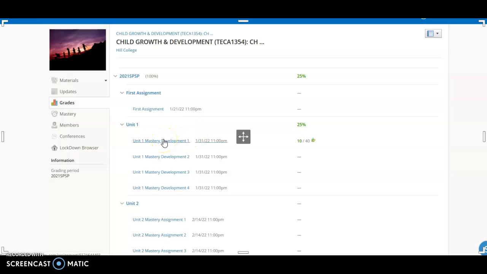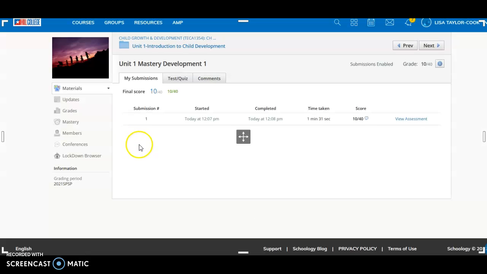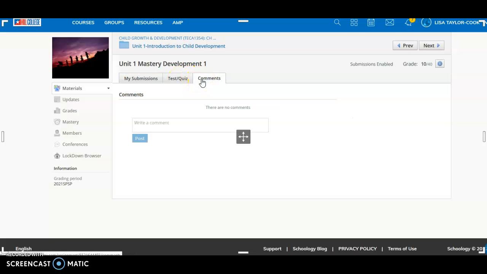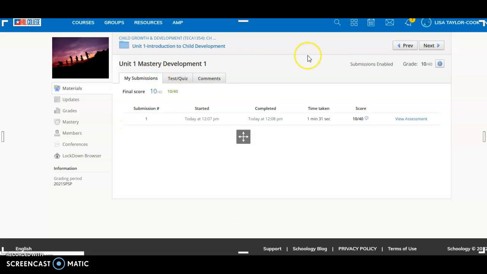It should calculate out of the assignments you have completed and the points that have been given. So you click over here on the assignment link. Don't click over here, nothing's going to happen. You've got to click over here in the blue. Once you click here, you're going to come to this screen. This has 3 sections: my submissions, tests and quiz, and comments. If I make a specific comment, perhaps it was submitted late, that would probably be here. This shows your submissions, and we're going to view the assessment in a second.